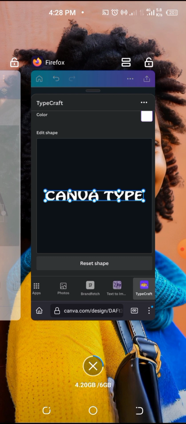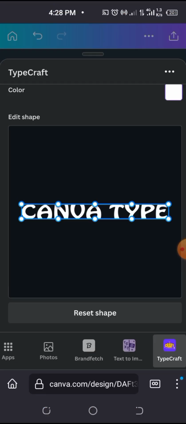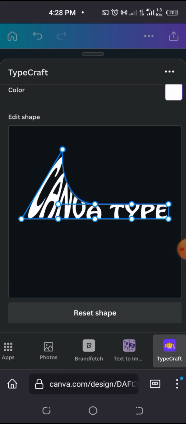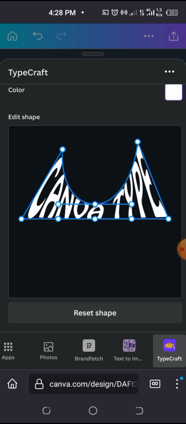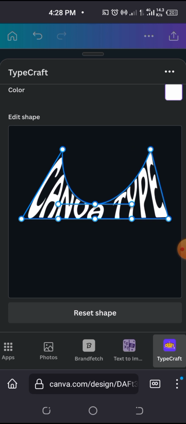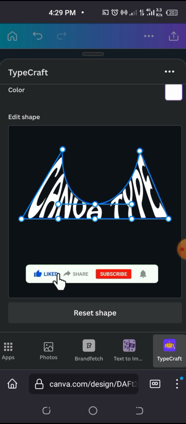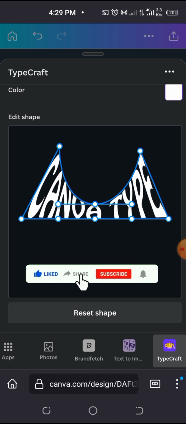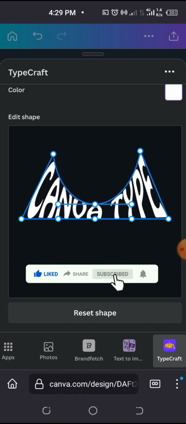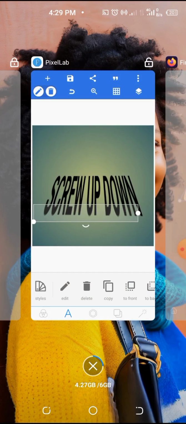So I can just decide to screw up my text. As you can see, Canva has a different screen. This is beautiful and amazing. Canva type. I think I like this already. I'm just going to adjust it a little bit. Canva has 1, 2, 3, 4, 5, 6, 7, 8, 9, 10 points that you can actually use in screwing up your text. Unlike Pixel Lab, I think this is better.